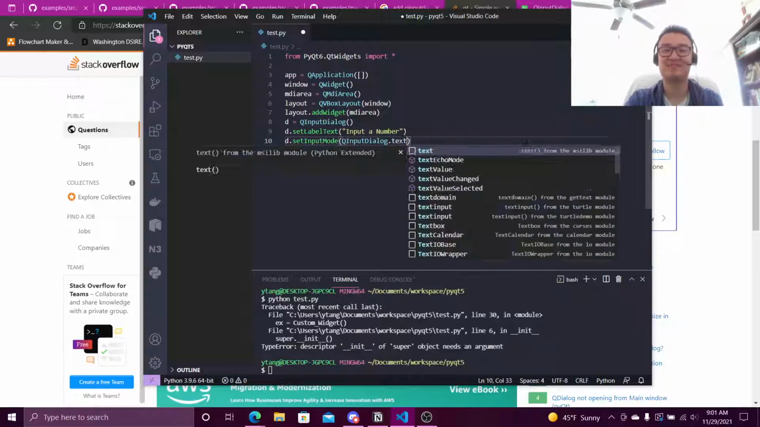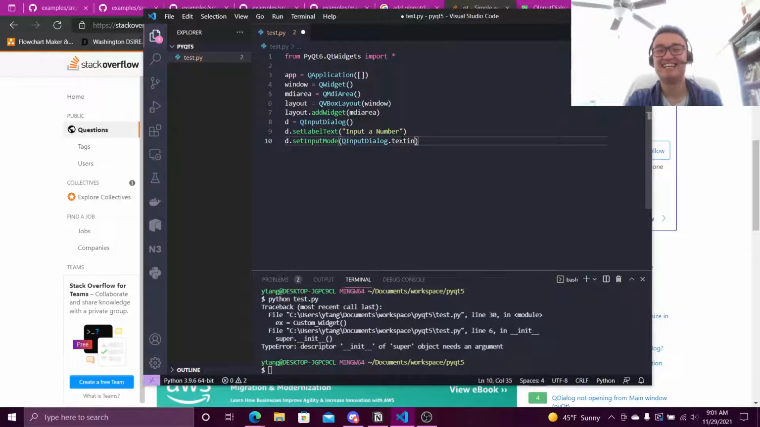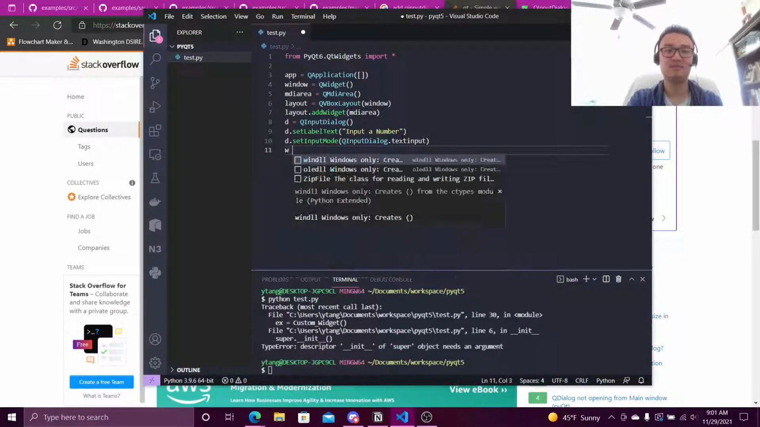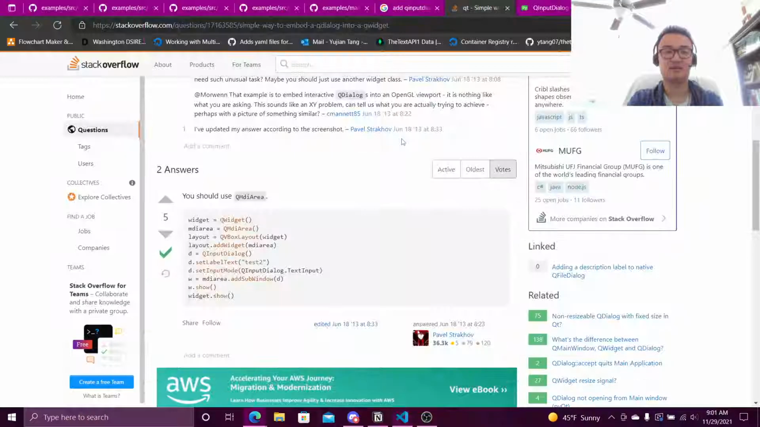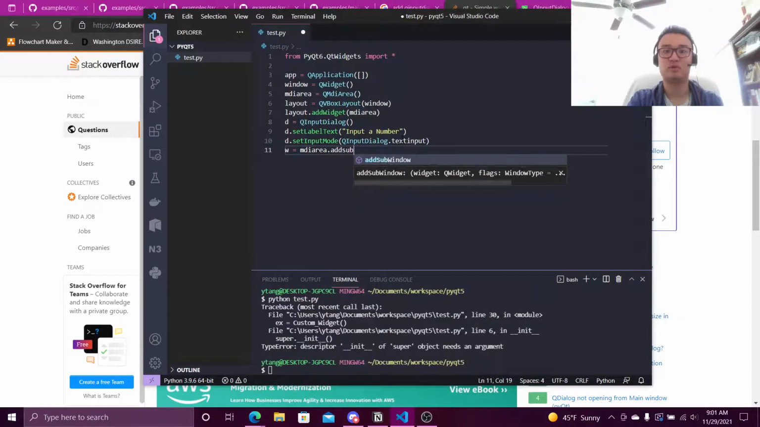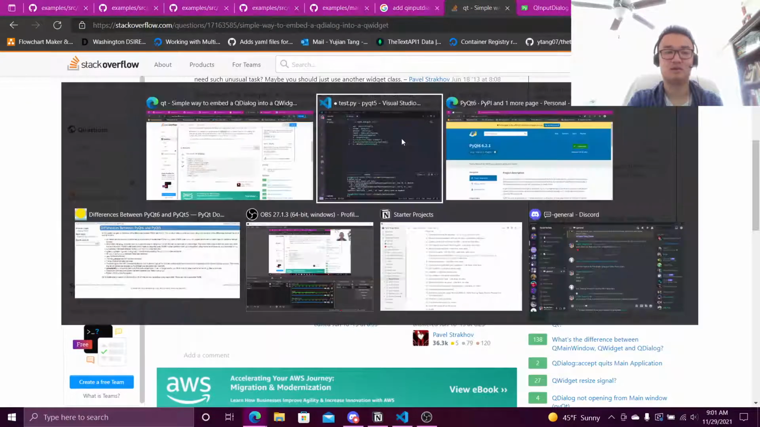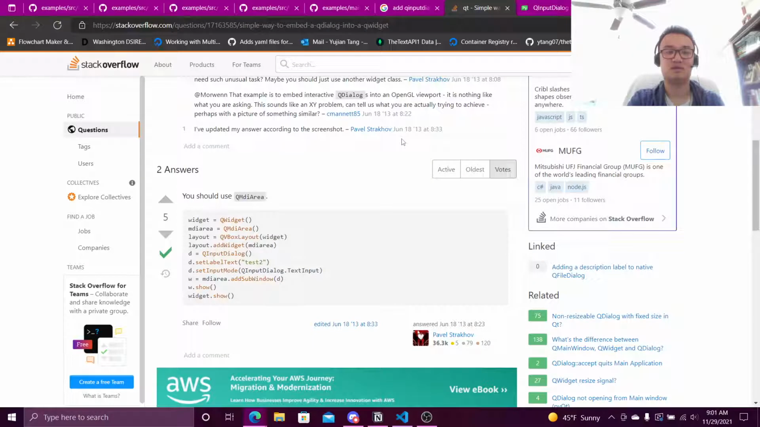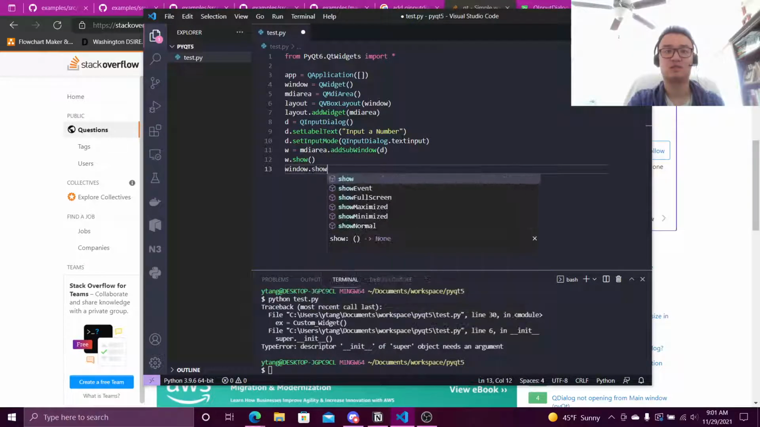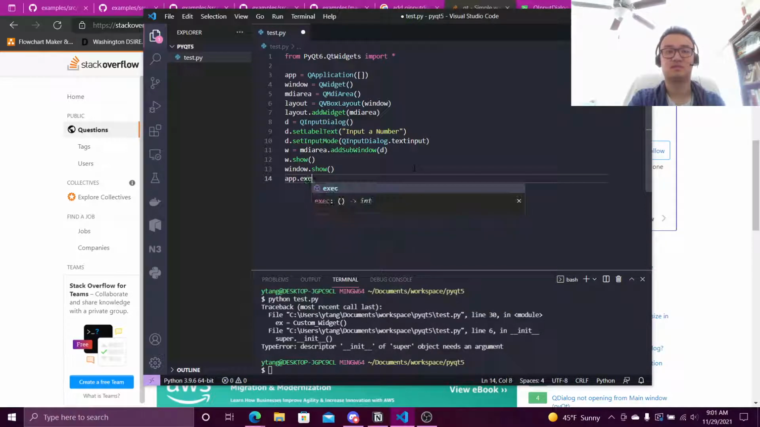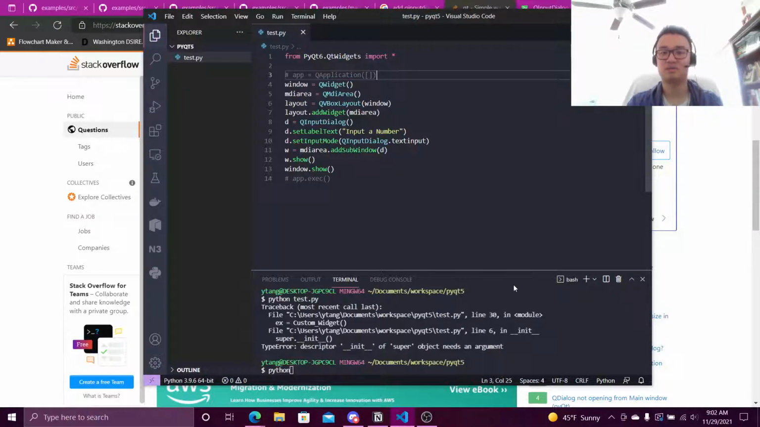Let's see if text input works. This is probably gonna yell at me. Okay. area.addSubWindow. Yep. Okay. Widget window.show. I guess app.exec. I don't really know. We'll just play around with this. Well, yeah, I don't think we even need this, honestly. Like, let's just play with the window. Let's just see what happens.